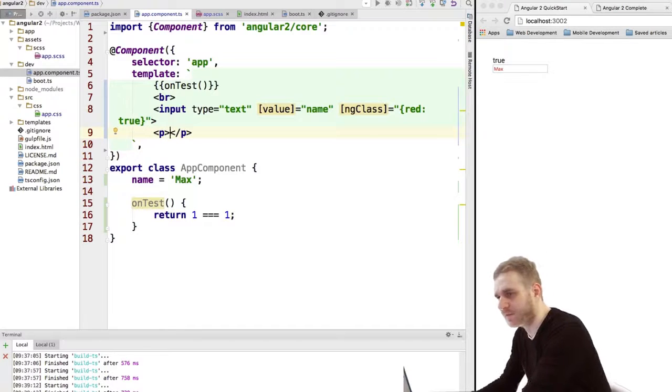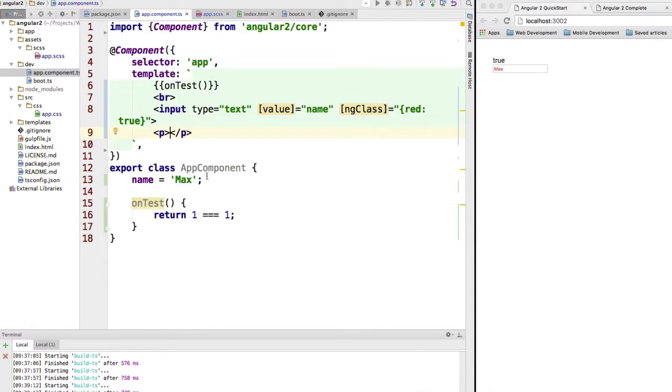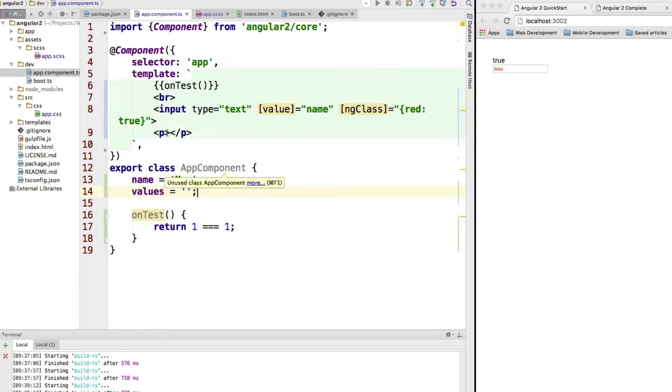First, I'll set up a paragraph where I will simply output my value. And now I'm going to add a new property here, values, which will be just an empty string. And this will be what I will output here.